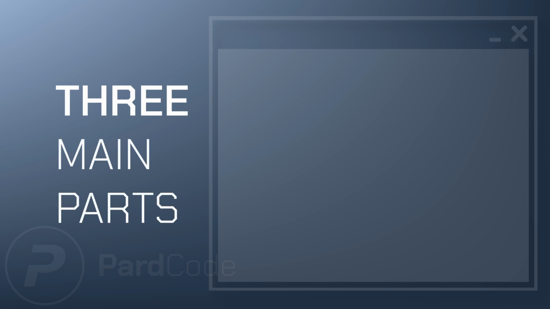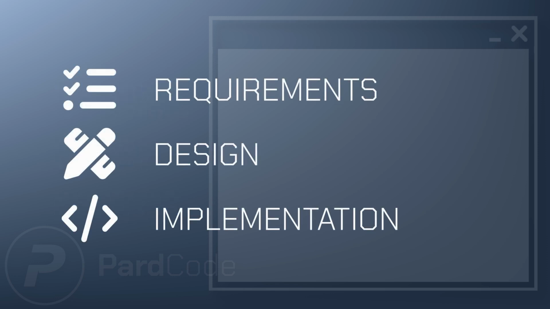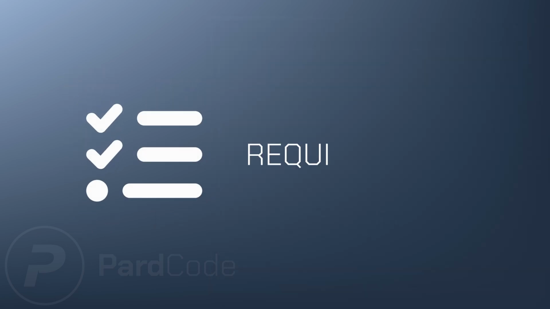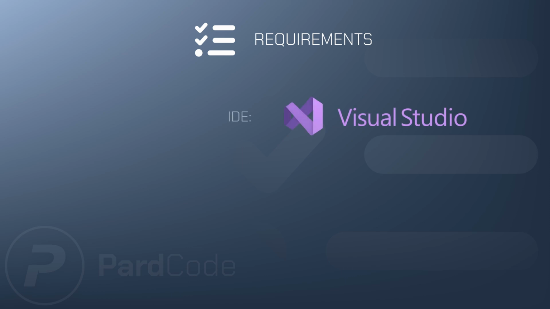In each episode of this series, we will face three main parts: the requirements, design, and implementation of our 3D game. Let's start with the requirements. We need a C++ IDE. In this series, we will use Visual Studio 2022 Community. However, any other C++ IDE could work as well, even though Visual Studio is strongly recommended.